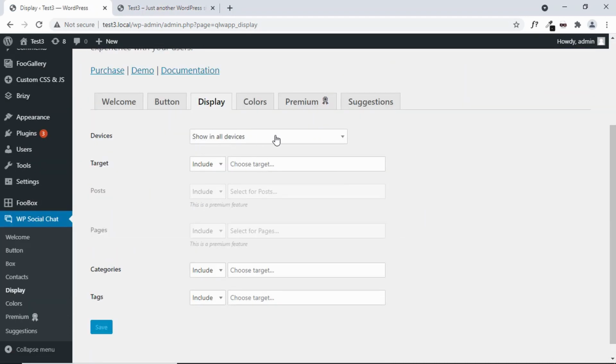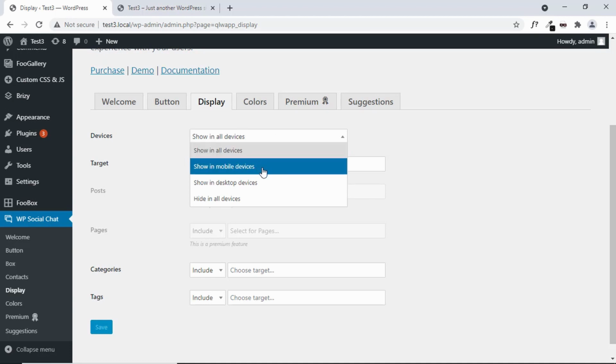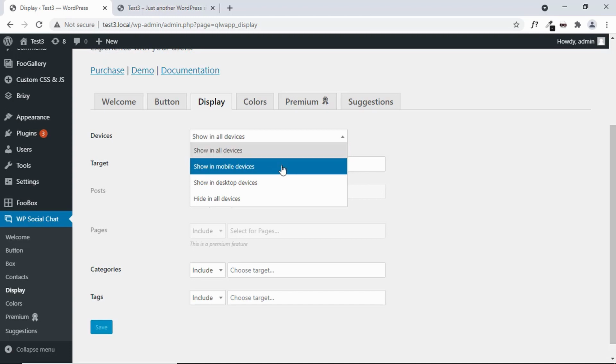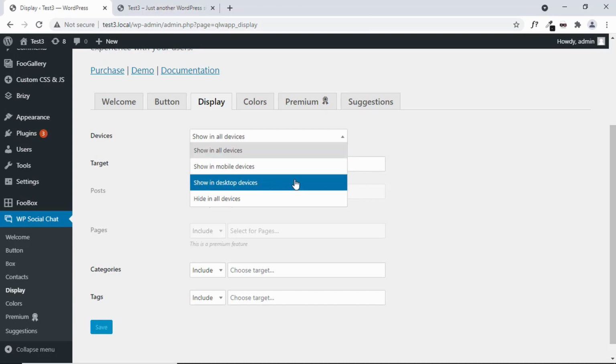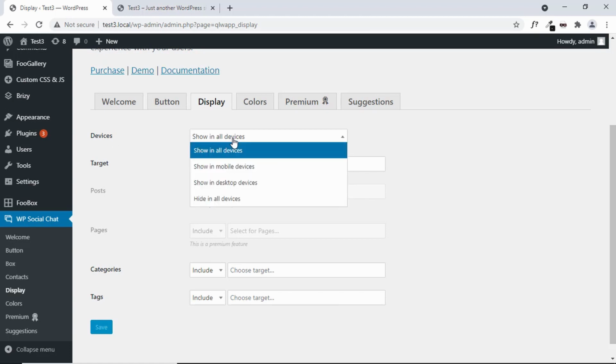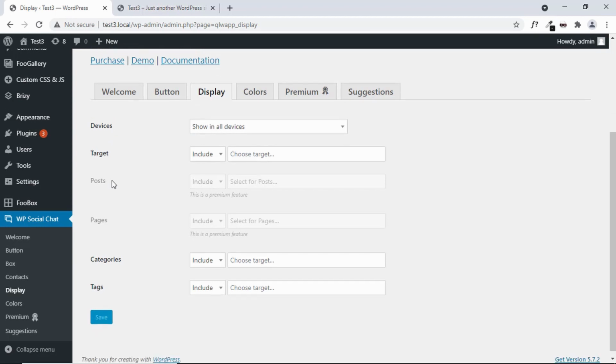And here the first option is devices. So you can choose to show it in different devices. So the first option is to show in all the devices, and then you can show it in just the mobile devices or just the desktop devices, or you can hide in all the devices. I'll just keep it at show in all devices.